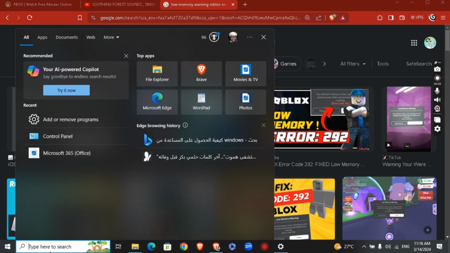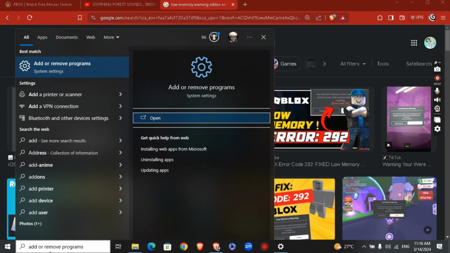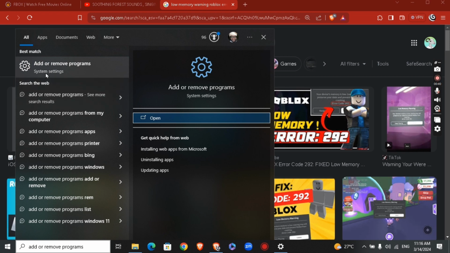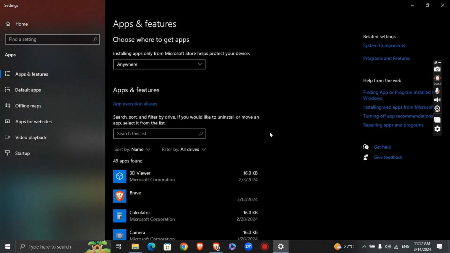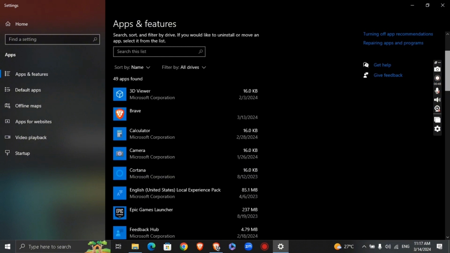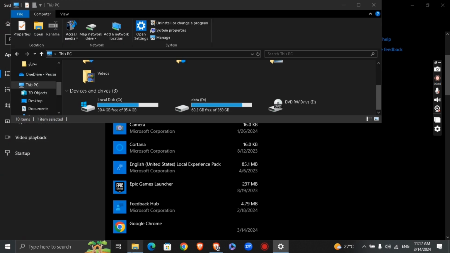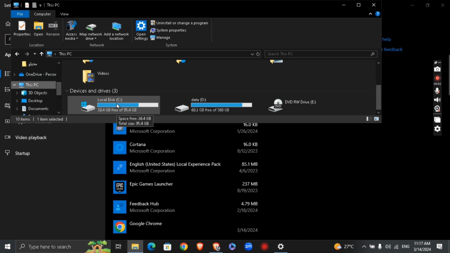Add or remove programs, right? And you're gonna just open up the add or remove programs, and it's gonna open up the settings right here, and it's gonna open up the apps that you just uploaded on your Windows. That means that your memory right here on the local disk C, or E, is full, so you need to free up some space.